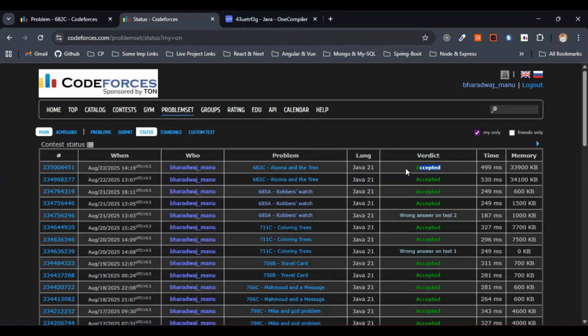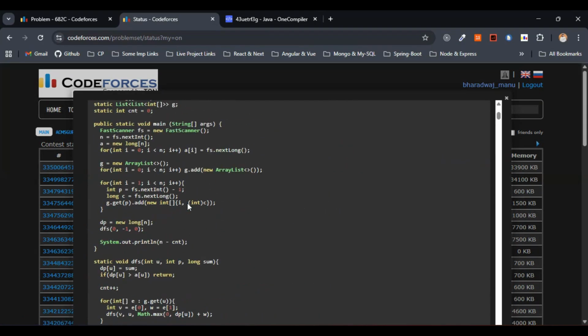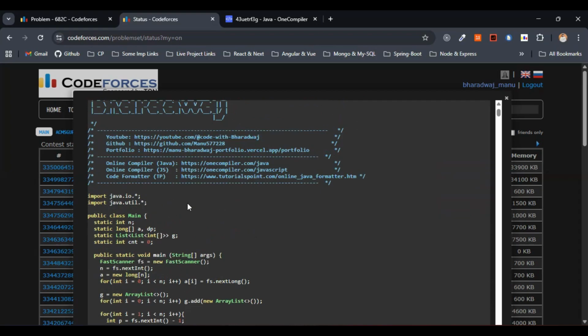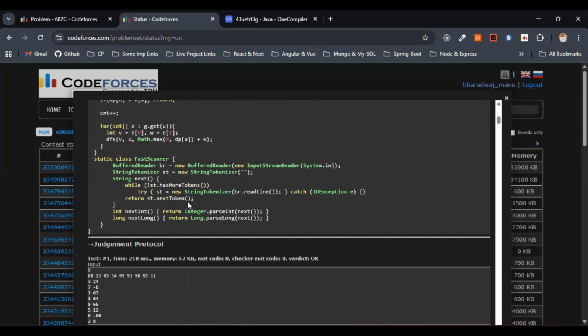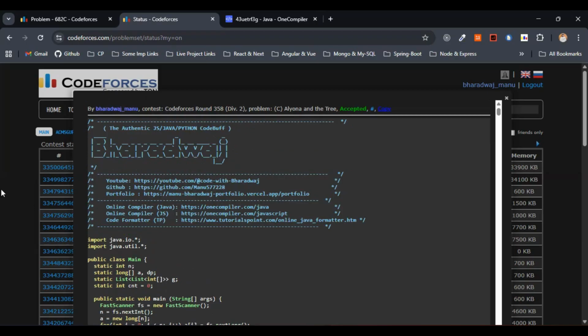So here you can clearly see the verdict that we got here is accepted, which means whatever code we have written works absolutely correct for all the test cases. So this is pure DP plus DFS basically. DFS also helps a lot here. So we are done with this solution part.